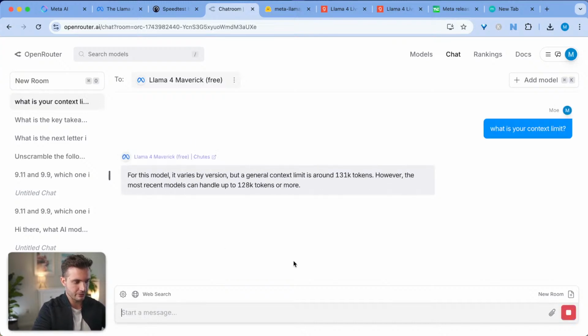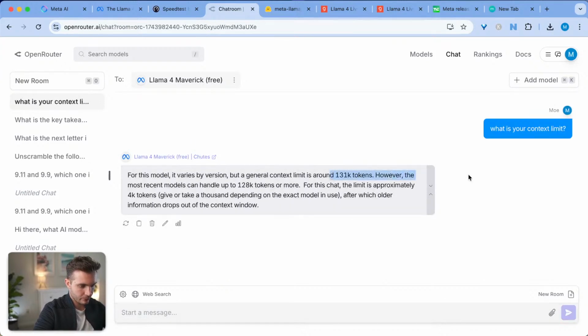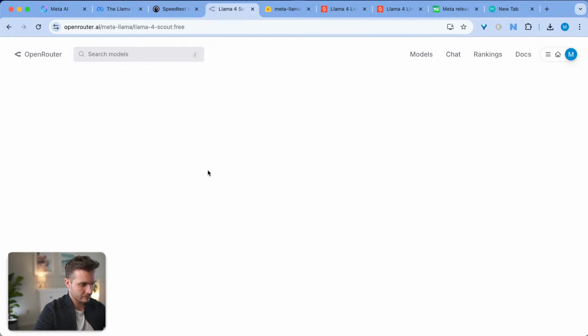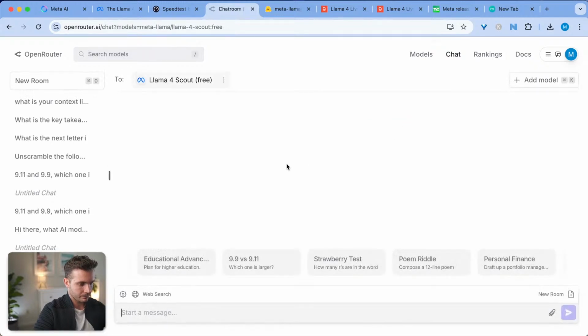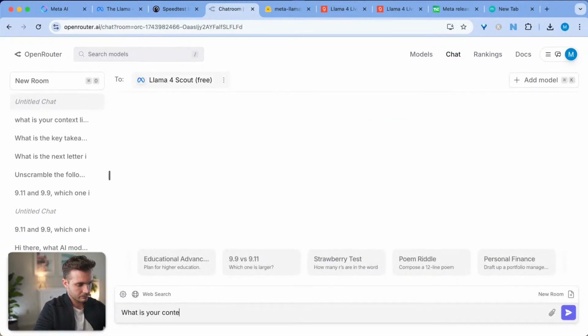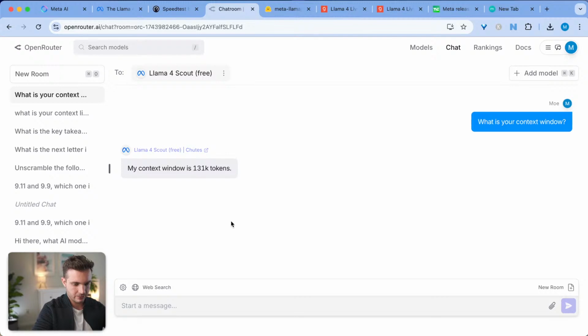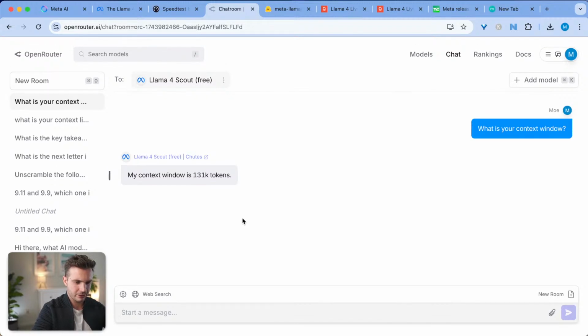Let's see if that knows what it is. It says for this, it varies by version. Okay, it also doesn't give me the whole context window. Let's see if... not Maverick, it is Llama 4 Scout. Interesting. Okay, so it also doesn't use the entire context window. I'm not really sure why that is.